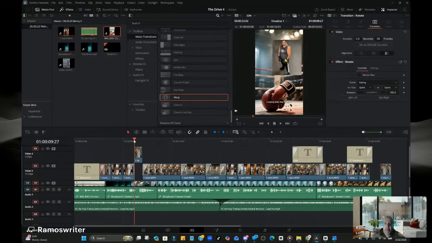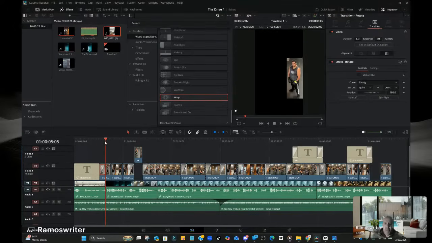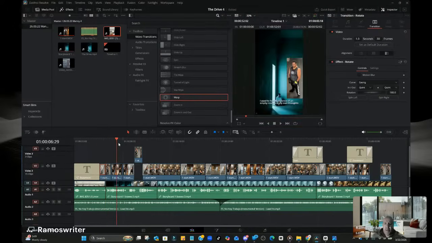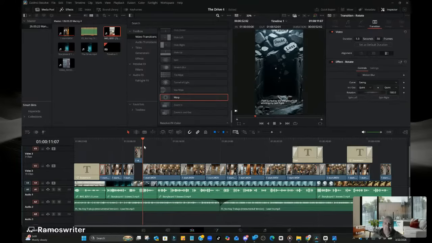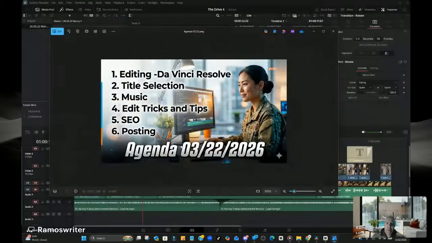Transition coming in and out. Transition coming in. And a picture within a picture. This is all the elements that we talked about tonight. So that's what we meant by tricks and tips. Then the SEO is the last portion that I talked about for this particular event video.